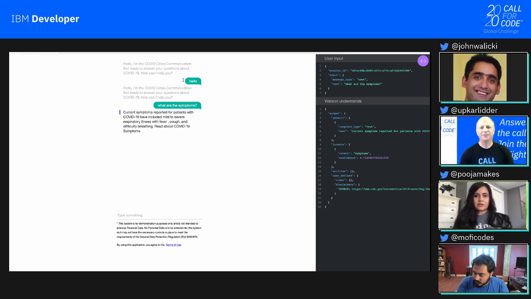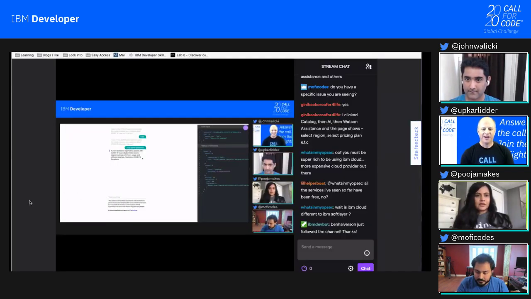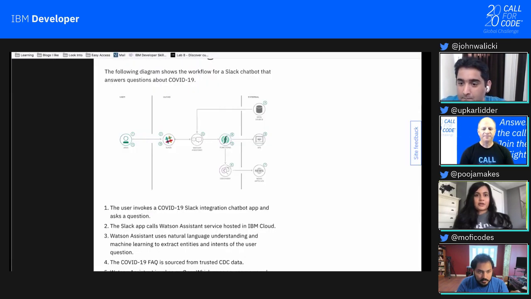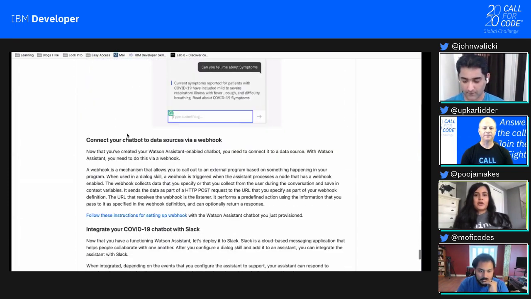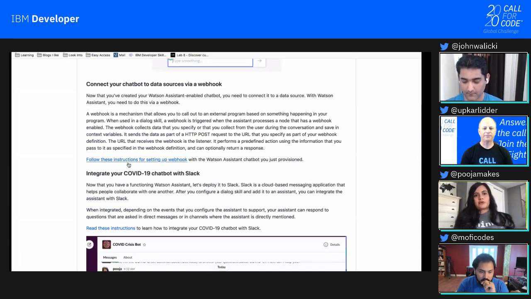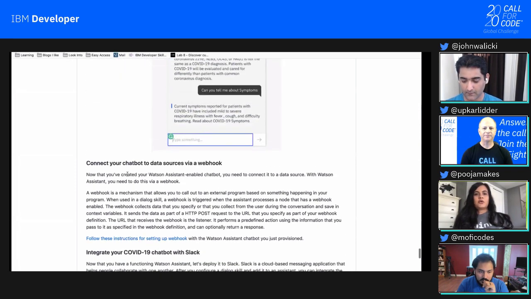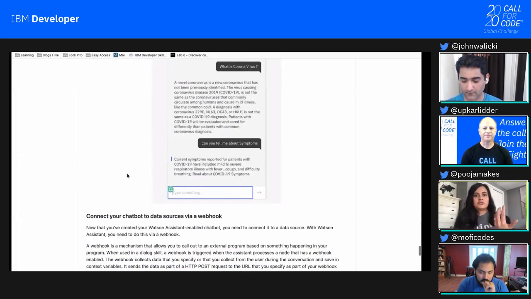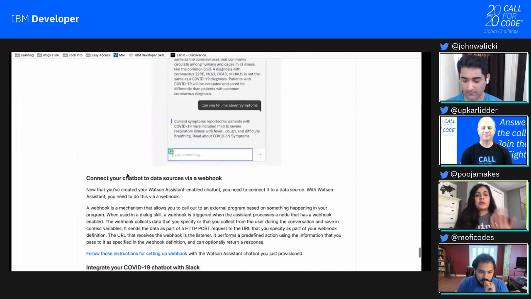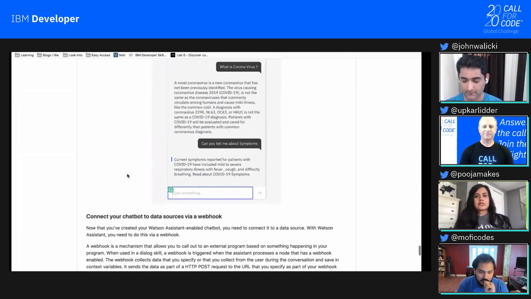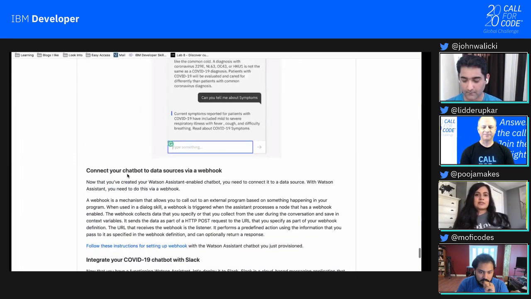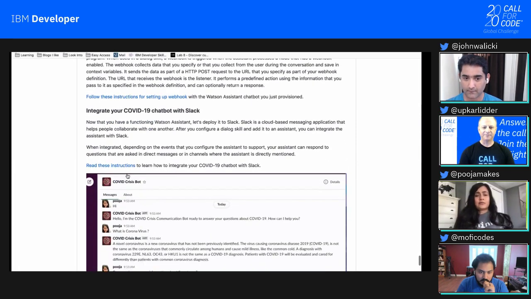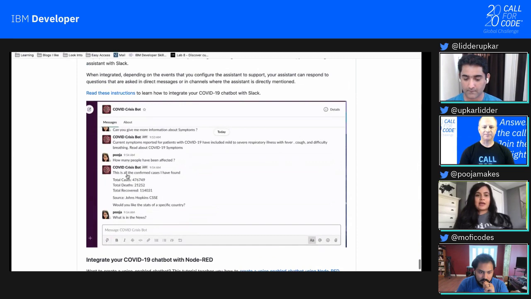So let me start sharing my screen. Okay. Great. So far in this entire application, I think what we really wanted to show everyone is how, if you have a tool like Watson Assistant, you can do so much with it. You can integrate a webhook, you can integrate it into a Node.js app. One of my favorite ways of integrating Watson Assistant is on Slack.